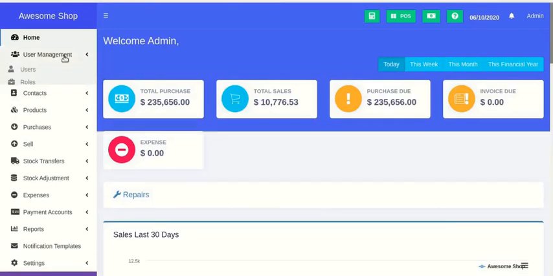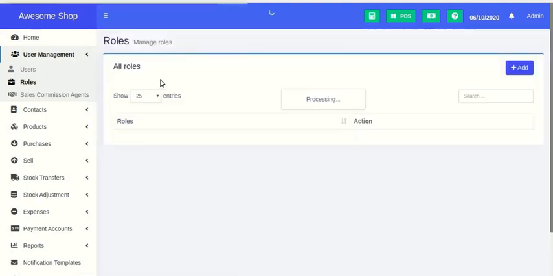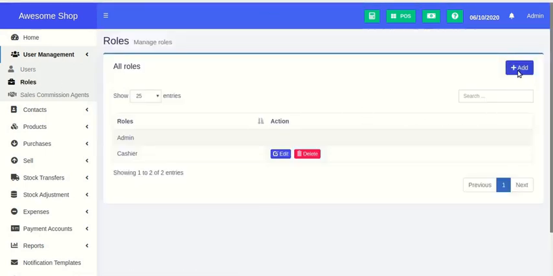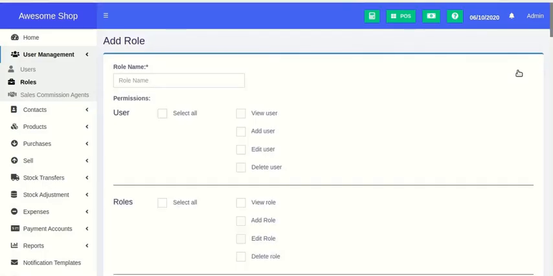So after login, we can see we have a user management menu over here, which has users, roles, and sales commission agent. So let us first go to the roles menu. In the roles menu, you can create different roles related to your business, like managers, admins, cashiers, and different kinds of roles.